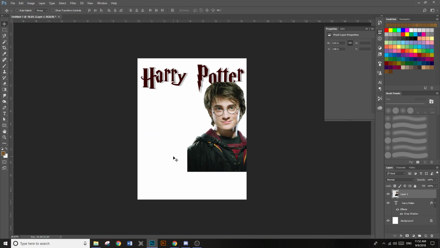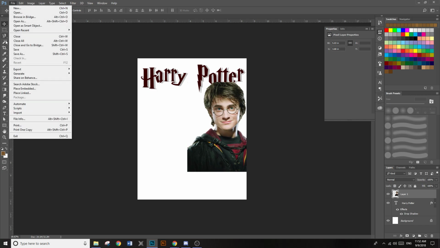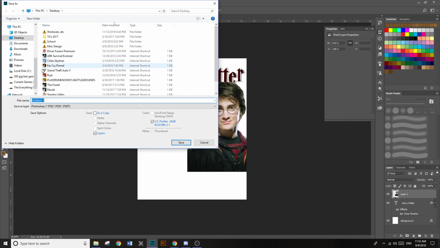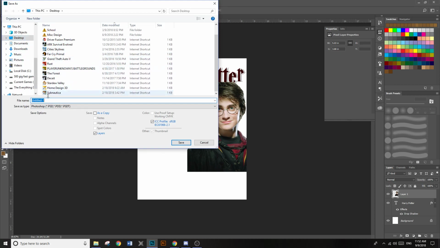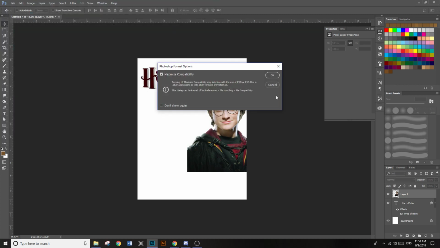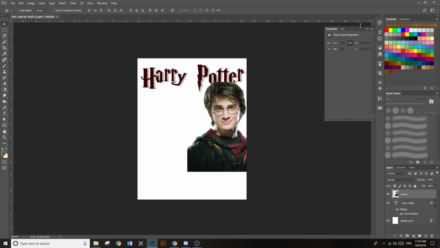It is great. Now to save stuff, if you've created something that you really love, you're going to go File, Save. I'm going to suggest that you throw it onto your desktop. Okay, so you're going to name it, and you're going to hit Save. This will pop up, you're going to hit OK.